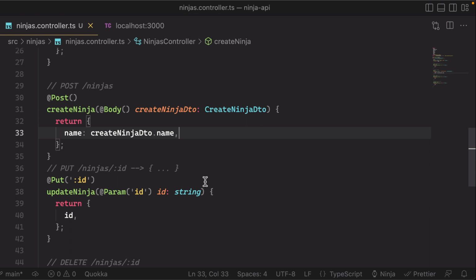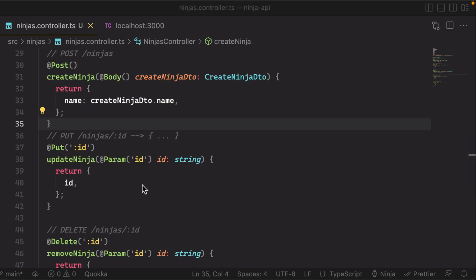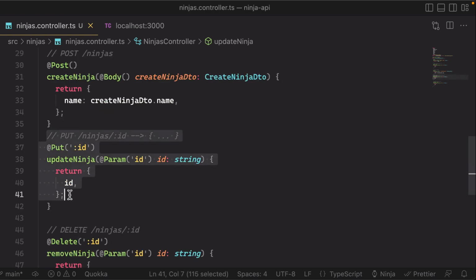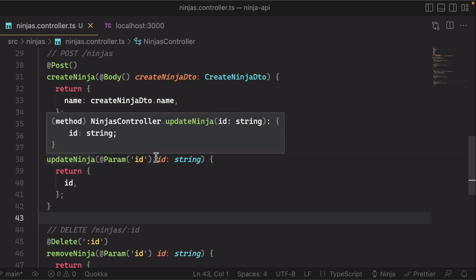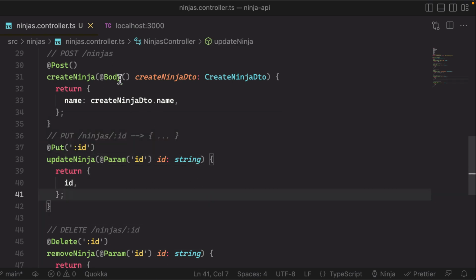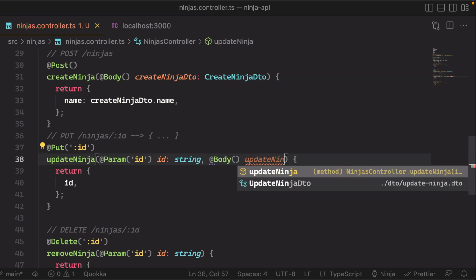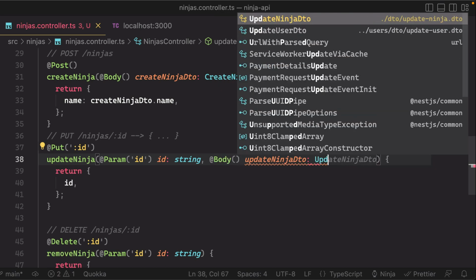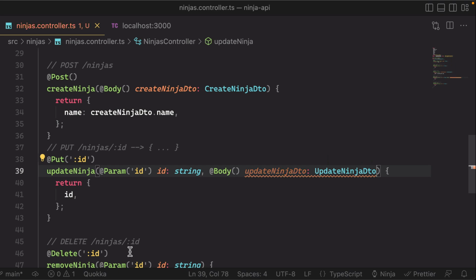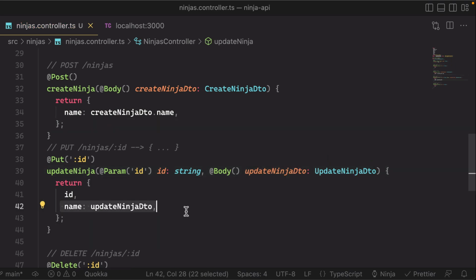You know, if you keep watching the series, we'll come back to this ninja DTO to kind of improve it and add validation and all of the other fun stuff. Now to wrap up our controller here, similarly for an update route, besides the ID parameter, we also need its own request body there that provides the updates. So very similarly, we're going to add body here with update ninja DTO, and then we can provide our update ninja DTO type, right? And same thing, we'll return a name.